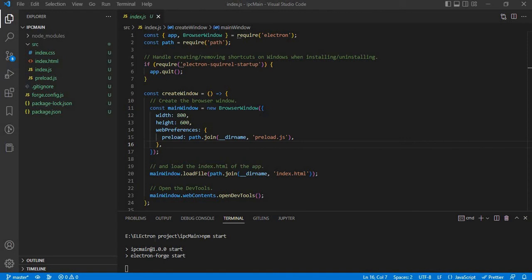Hello friends, today I am glad to show you how IPC is used in Electron JS, and with the help of IPC how we can change from one window to another, open a new window, close the previous window and load the new content to the window. We can do whatever we want.